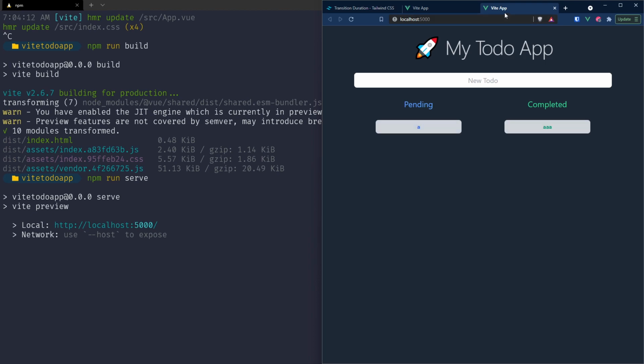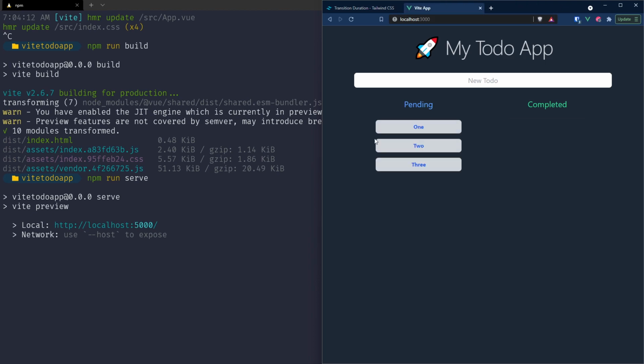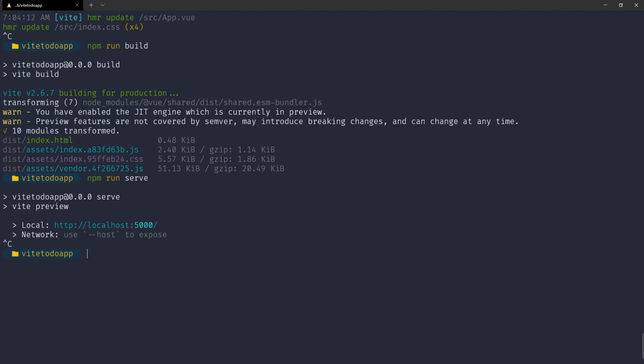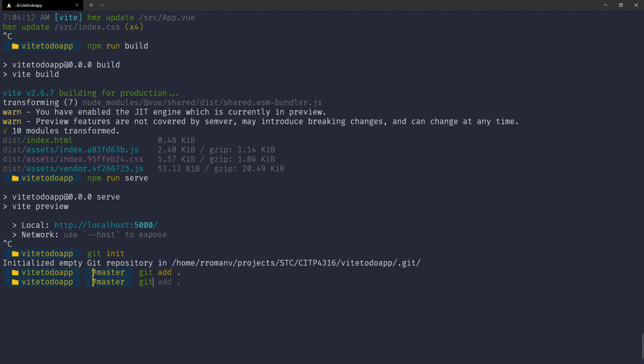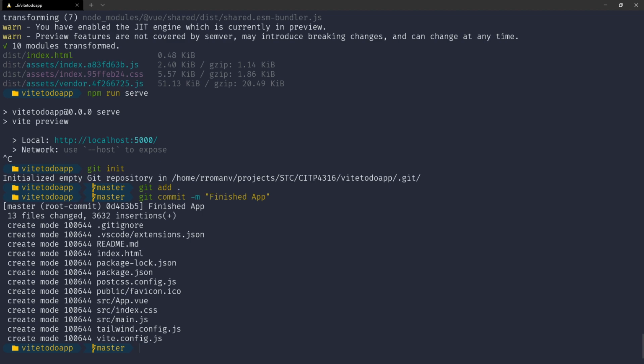Perfect. So that means that our application is running perfectly. For that, we can easily set our git init, and probably we should be doing this in the beginning. And let's git add all of them. Git commit, and let's add a message. Finish app, and we get everything there.